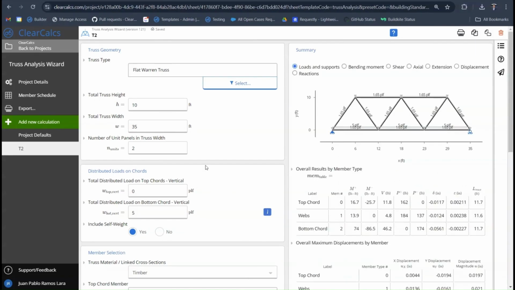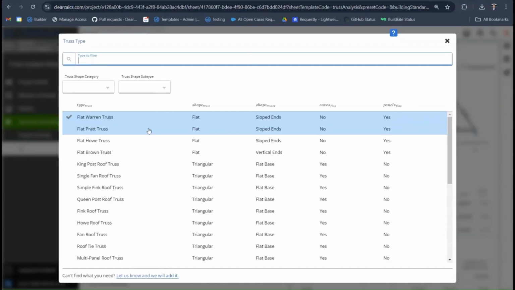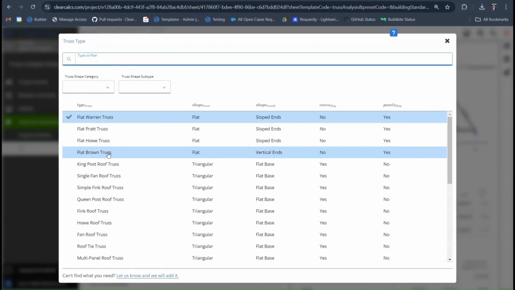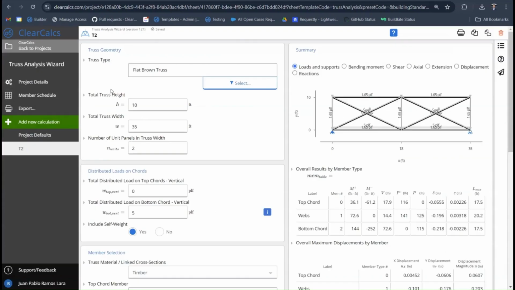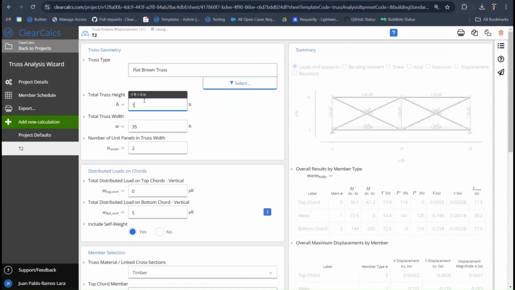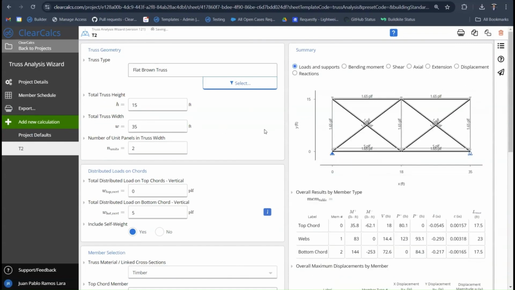In this calculator, we can modify the truss to our needs. The first thing that we can do is modify the geometry. Here in this section, we can modify the truss type. We can select the truss type that adapts to our needs. Then here we can modify the total truss height, and as we can see, this drawing is adapting to our inputs. Then we have the total truss width.